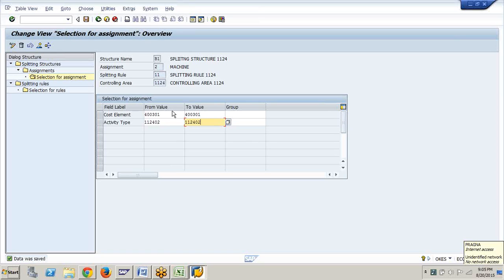So you can give from and to. If you want to assign to more than one, then you can create a group. If the cost elements are sequential in number, you can give from and to itself, not a problem. Need not create a group. You can give from and to plus one activity. Click on save. Second assignment is over.